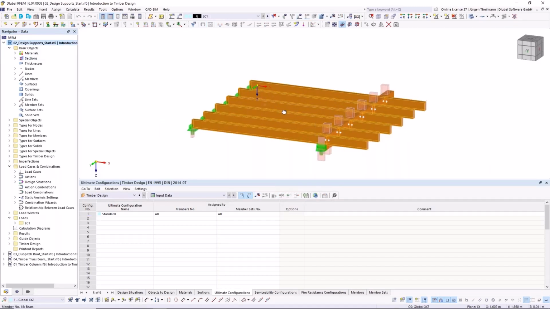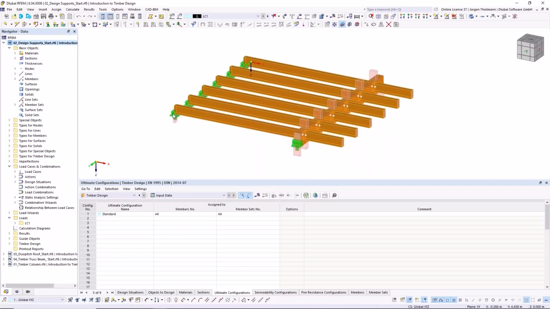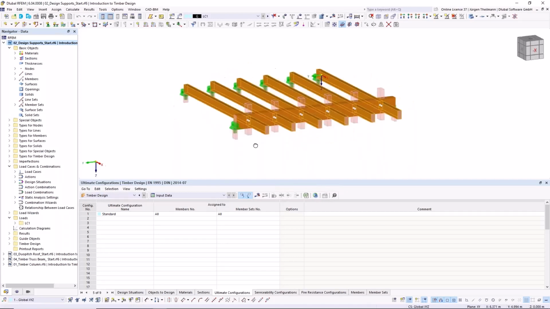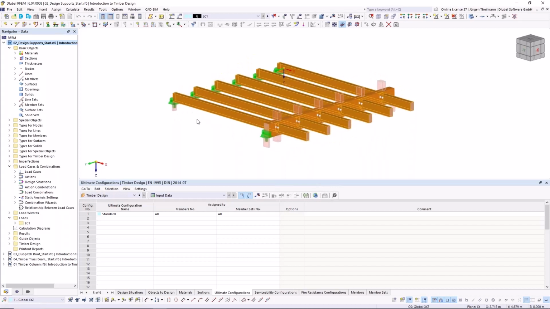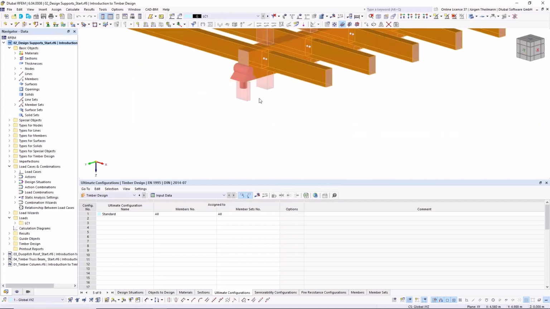So we have now a small flat roof, wall mounted on the left hand side, and there's a beam supporting this roof on the right hand side. And we have these pink little thingies here. This is about the design supports I will introduce now.